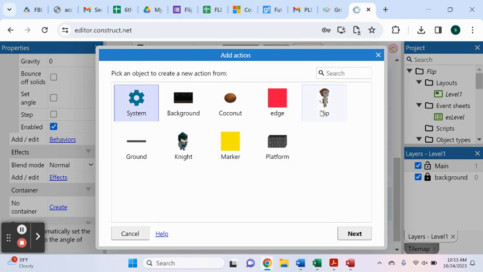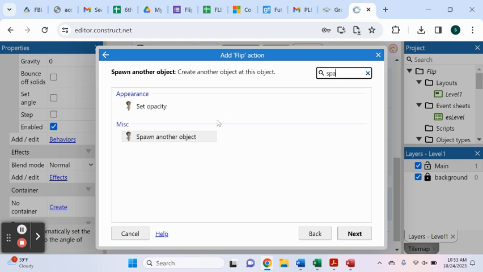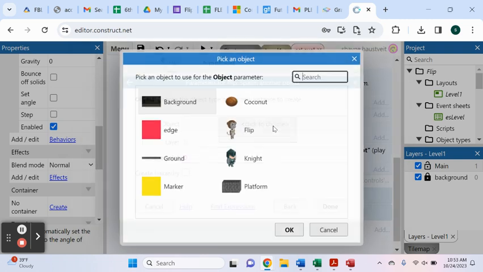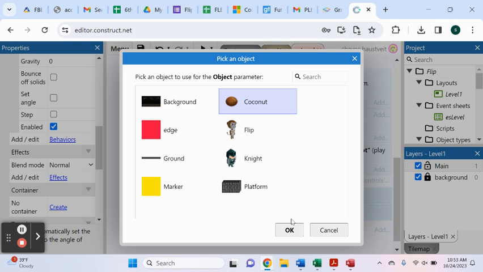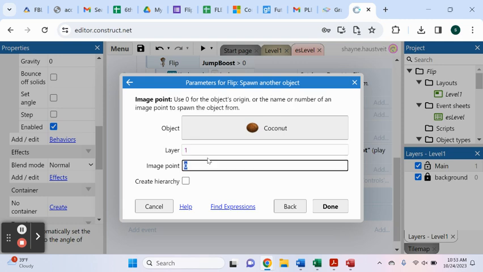And then we want flip. We're going to go spawn. So when we want something to be generated, we use a spawn command. We want for our coconut to be spawned. And here's what's really important. This is where we use these layers here. We want it to be spawned on layer 1 and at image point 1. So that new image point we created. Now it's going to look like it comes out of the gun.